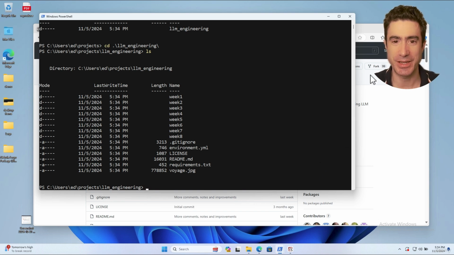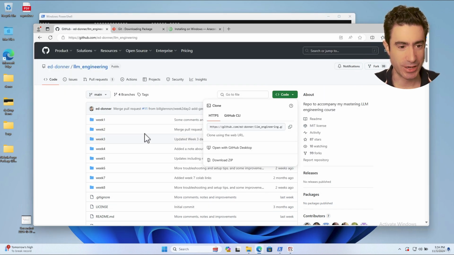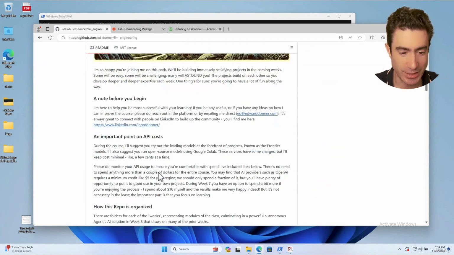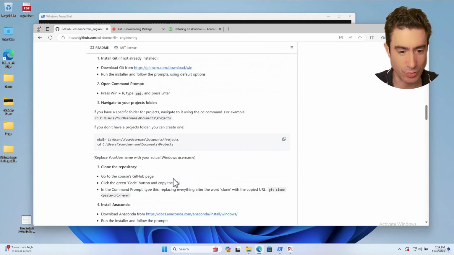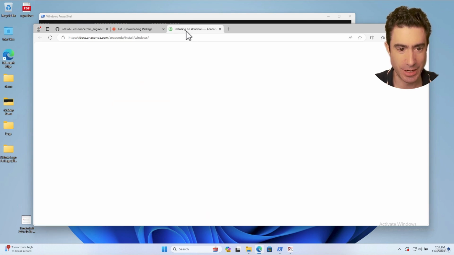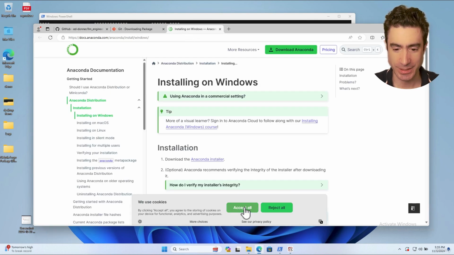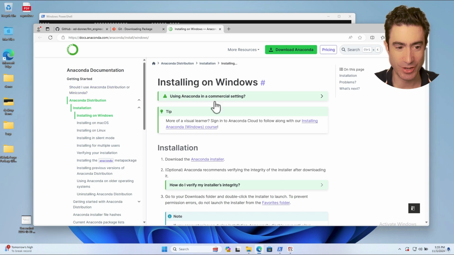So the next step is now to install Anaconda, which is, as I say, a reasonably heavyweight tool because it's super powerful. And the place to do that is back in the README again. There is a link to where you go to install Anaconda, and there it is. I have that up over here. This is the Anaconda documentation for installing on Windows.